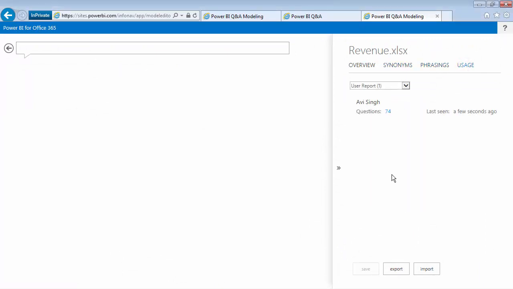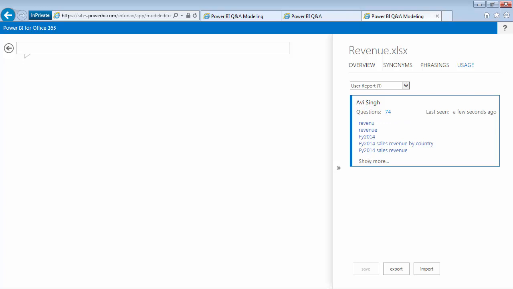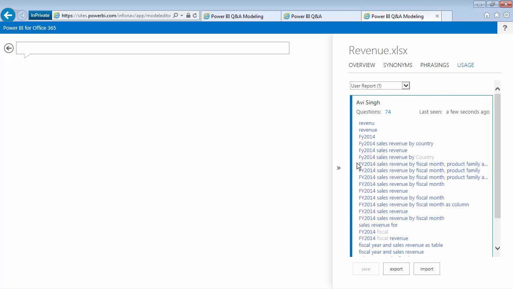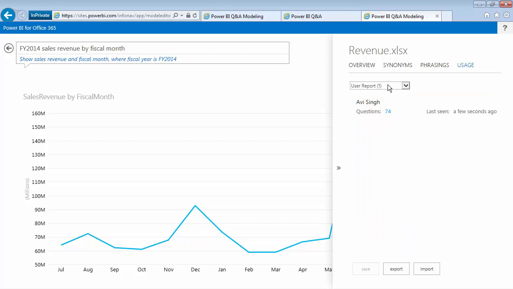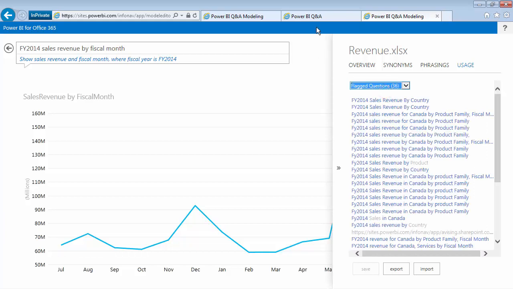You can see all the users who are using this report for Q&A, and you can click on a user to see exactly the questions that they're asking. Plus, you can click on something and see the results that they're getting as well. Really cool. But what's better is that we have this concept of flagged questions. So let me show you how that works.